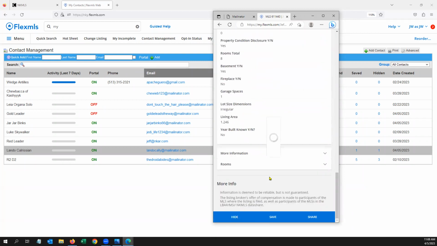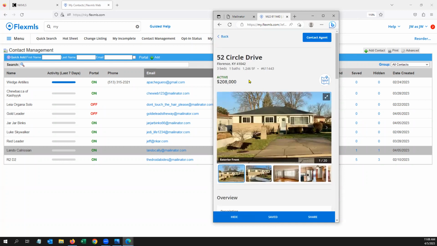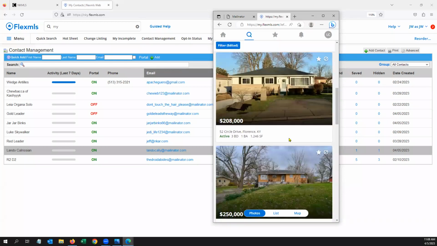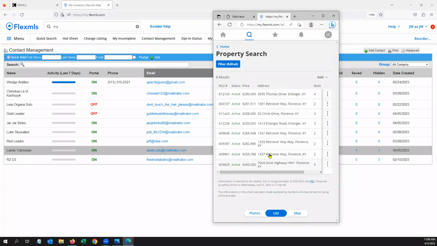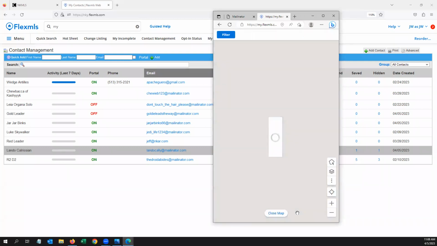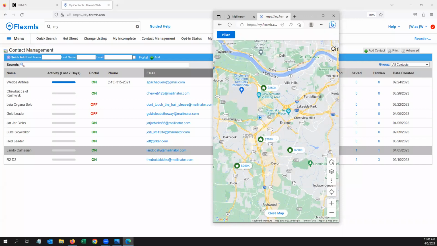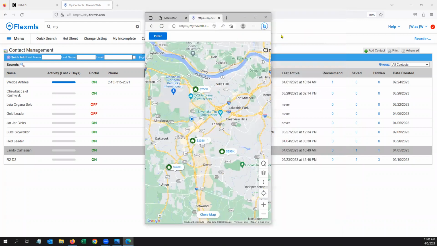Could save this one. Go back. So it's pretty simple how to do searching. We see photos, we see the list of the different properties, and we see the map. Now the functionality for iPhone is going to be slightly different from the Android device.